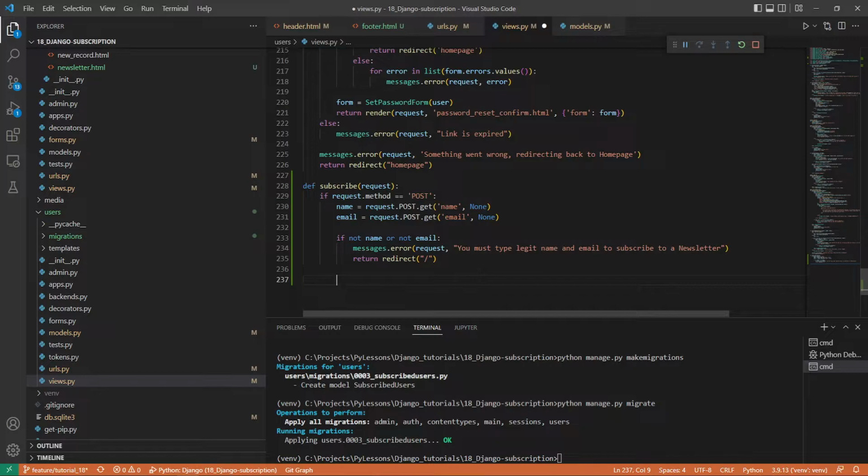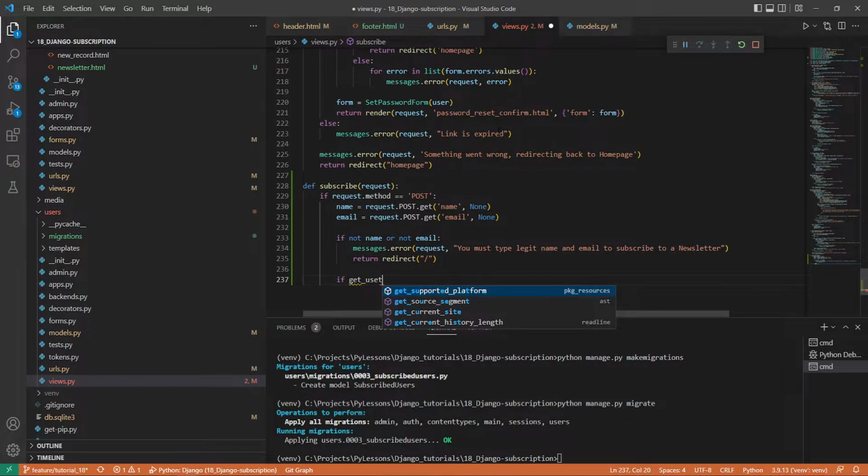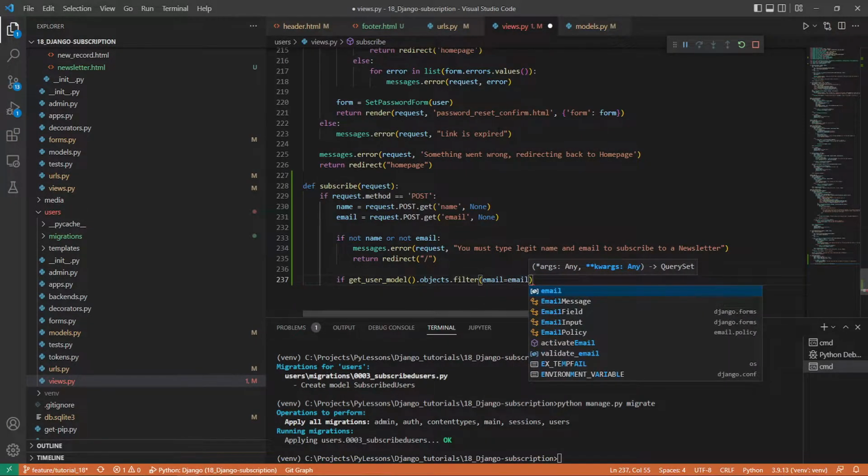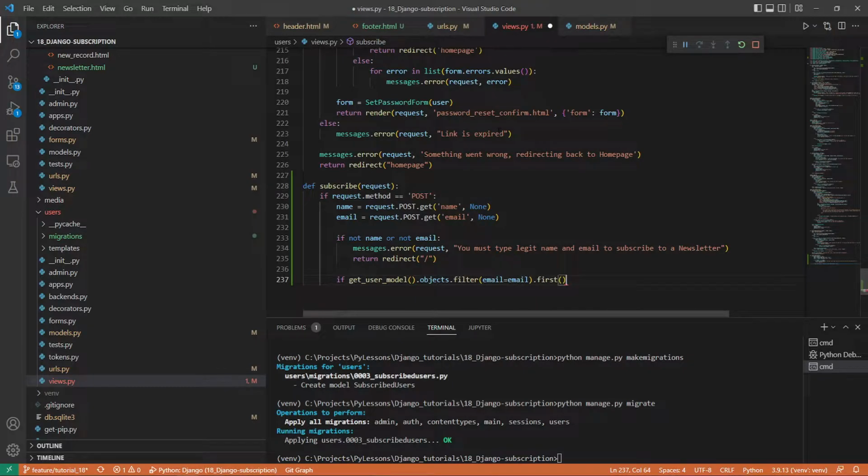Okay, next, if we pass this field, we need to check whether this user already maybe has an account in our database, among the users with the same email. It shouldn't be allowed to let such users register on our page. So I need to check if get_user_model().objects, and here we apply a filter where email will be equal to email, and we grab first, because usually it will be only one email, because we have unique constraints in our database.